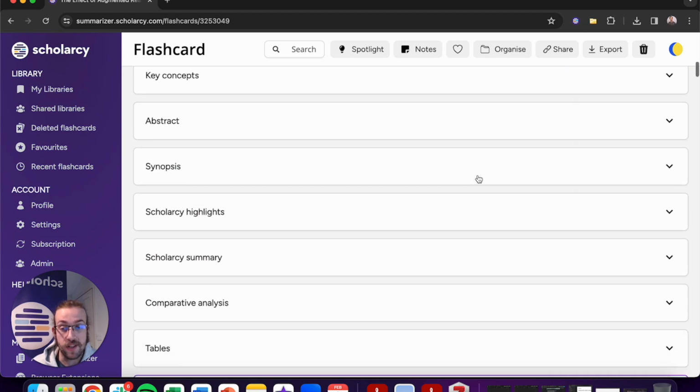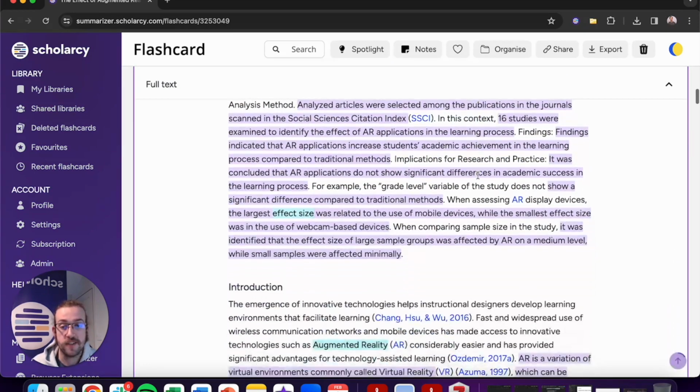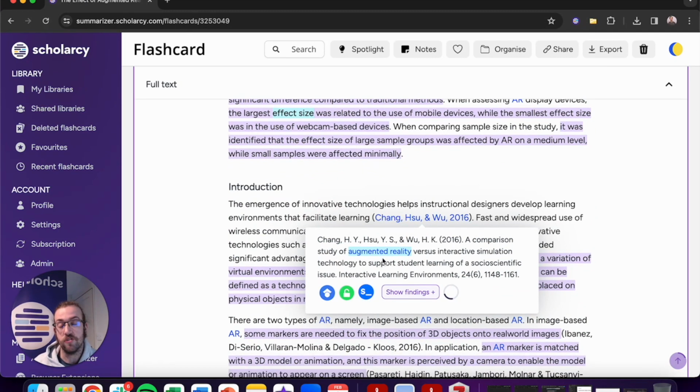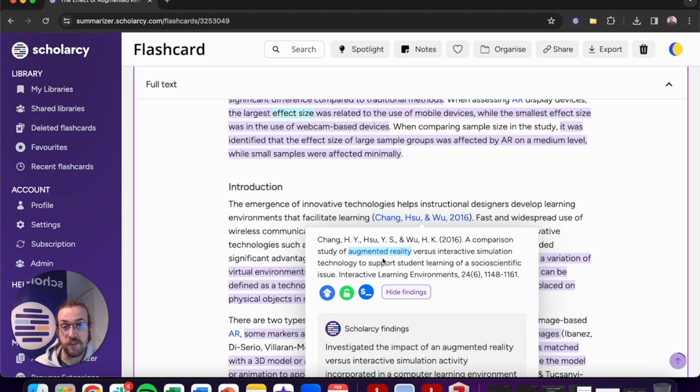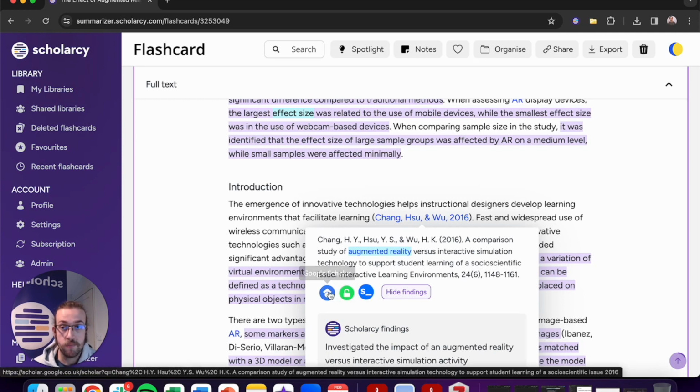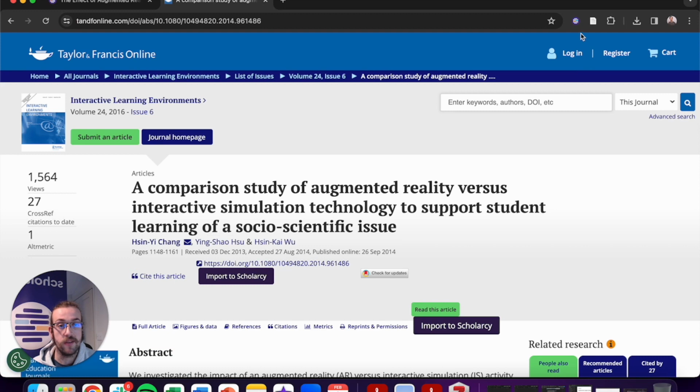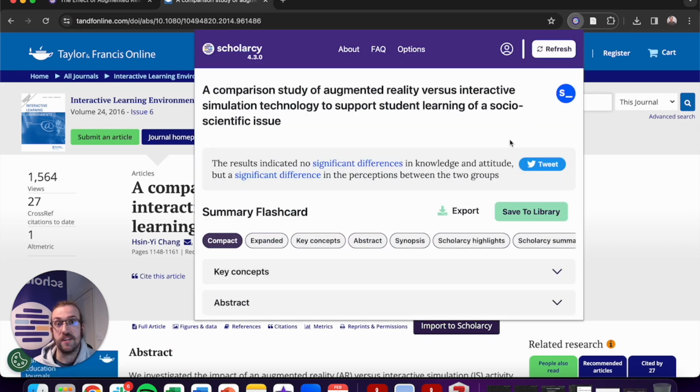So I'm going to scroll down to the full text until we can find the first citation. So we've got it here. And we'll click on to show findings. In a previous tutorial, we talked about Scholarcy's annotated bibliography and how the show findings button can help give you a better understanding of that article without you having to leave the original flashcard. However, we're going to take a deeper dive into this, so we're going to leave the flashcard by clicking onto the Google Scholar button. By clicking this, it opens up a new tab with the Google Scholar search results for that original article. So we're going to click into this, and we're going to click onto the browser extension, so you can read Scholarcy's flashcard of that article.